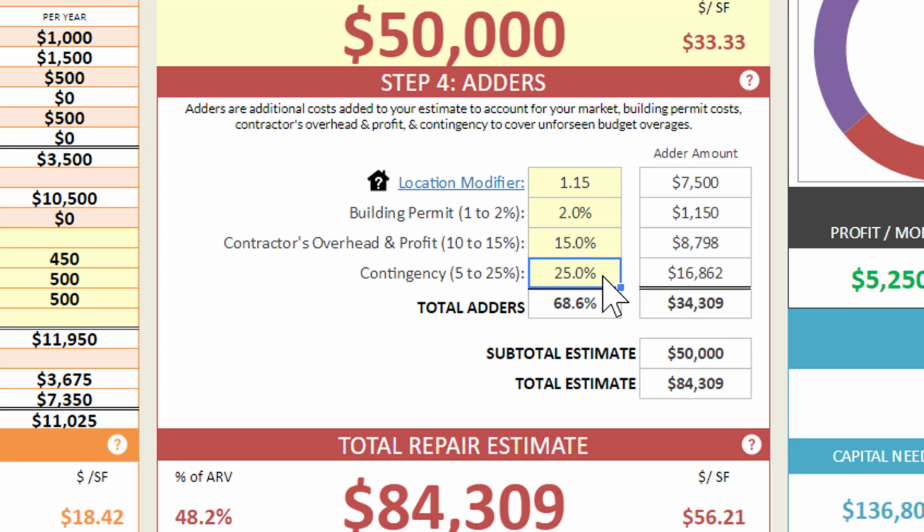Once you've reviewed your adders, your total adders percentage and your total adders amount are calculated and added to your subtotal estimate to calculate your total estimate for the project.